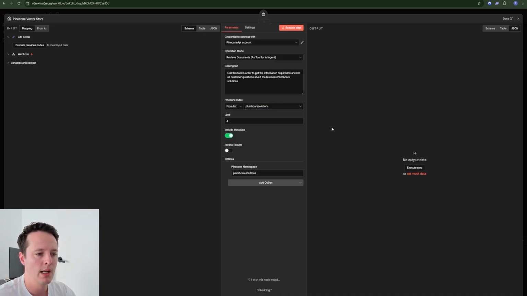Within our Pinecone index, we just want to select the index. Again, we need to make a new index if you haven't already, and put your document into there. I've got a really quick supporting workflow at the bottom of this one in order to quickly add documents, or if you go back to the video that I've made around RAG agents, you can find a detailed walkthrough there. Then we also add options and the Pinecone namespace. So Plum Care Solutions, that's the name of the namespace, and then that's the name of the index.